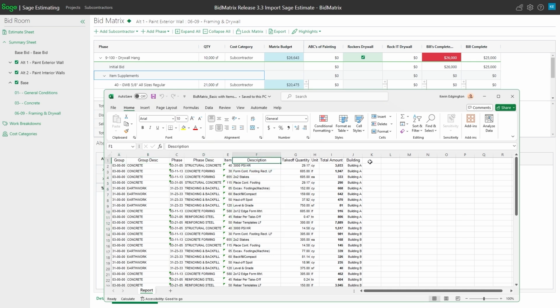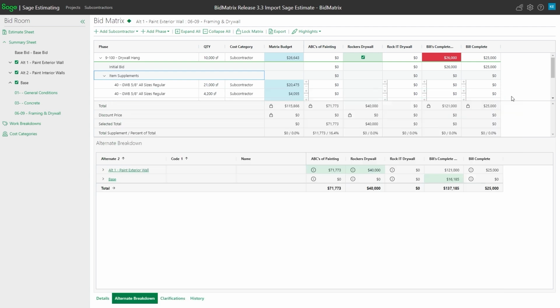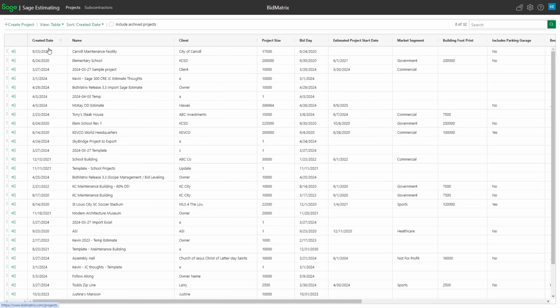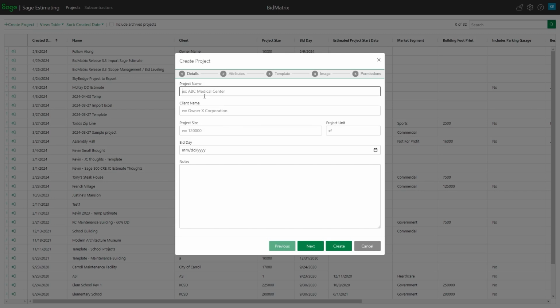So let's get started. I'm going to jump back to my projects. I'm going to create a new project. I'm going to say I want to import Excel. And I don't really care about the owner, the job size, or really the bid date at this point in time. I just want to get where I can create a new project.